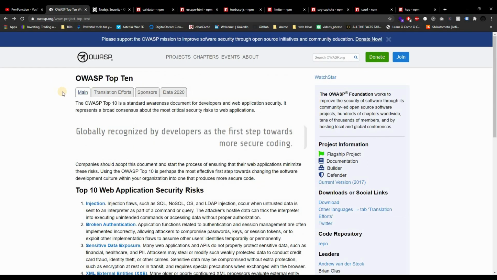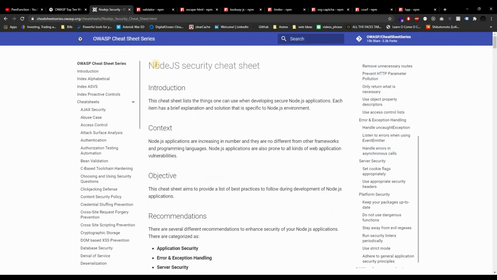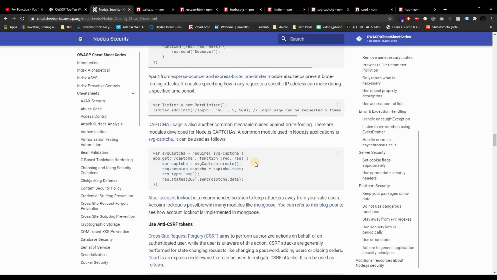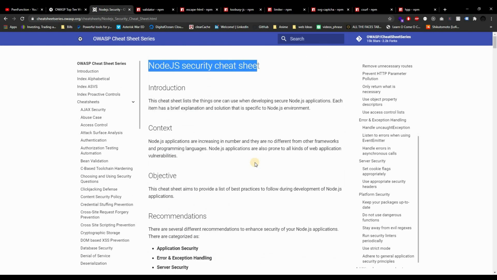And by the way, speaking of OWASP, they do give us a cheat sheet for Node.js. Check this out, the Node.js security cheat sheet. And honestly, they would have given you more insight than if I made a series on the security risks, right? They give you more and more insight. So I'm going to leave this down in the description as well.